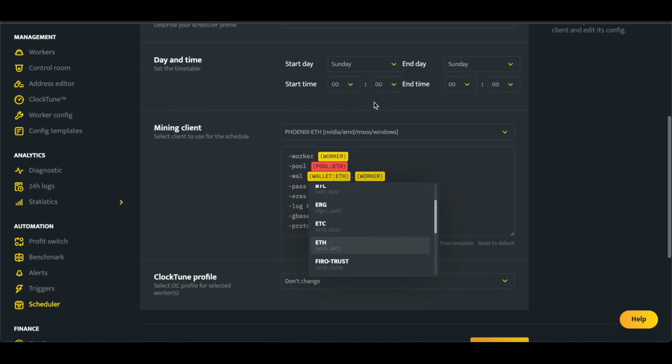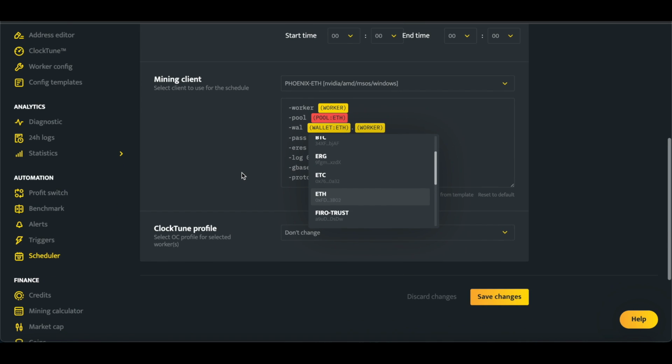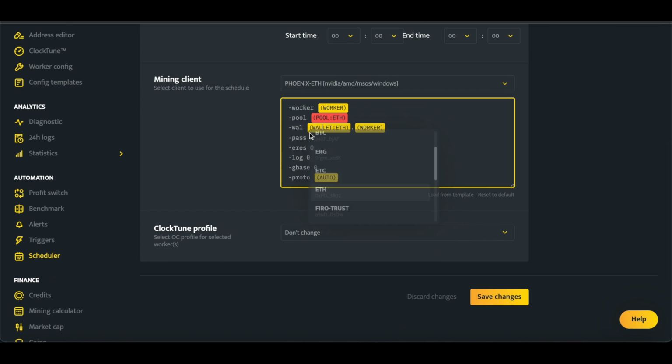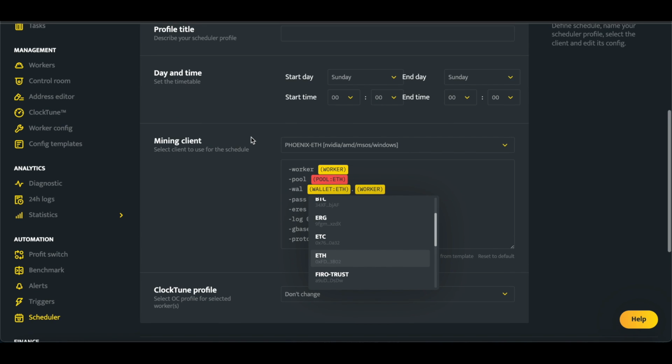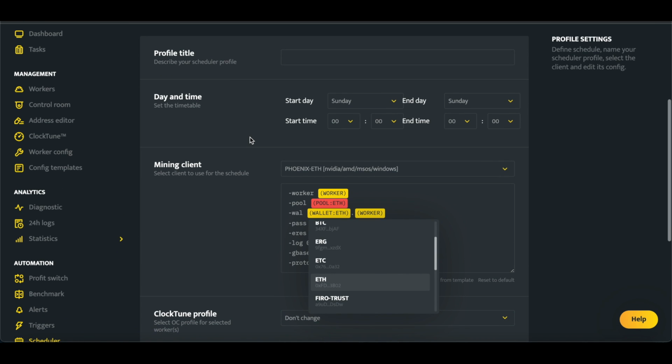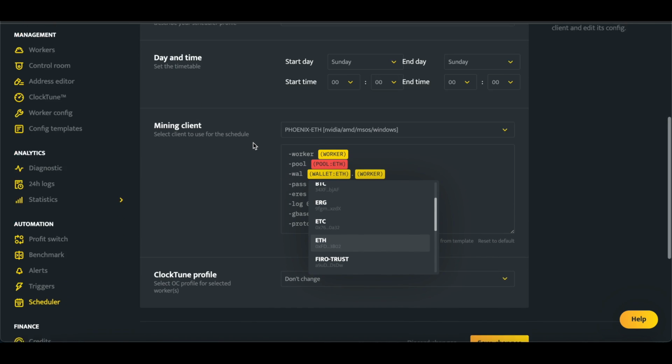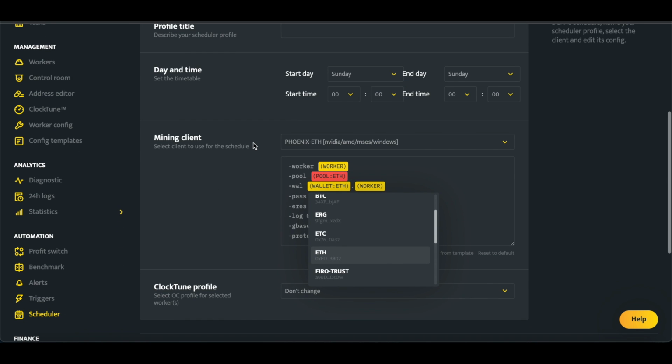And have it mined Sunday through Sunday just for a week to that wallet, and then set up another scheduler to switch it over to the main ETH wallet, this one right here. So not sure if that works. I kind of want to test it out. If anybody has tried that before and saw success or didn't see success, let me know down below. I would be curious to know if it works or not.